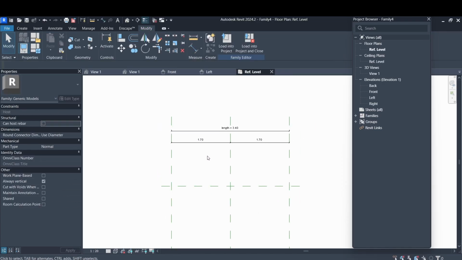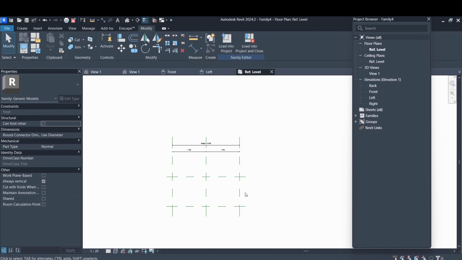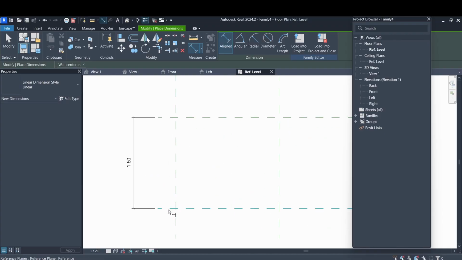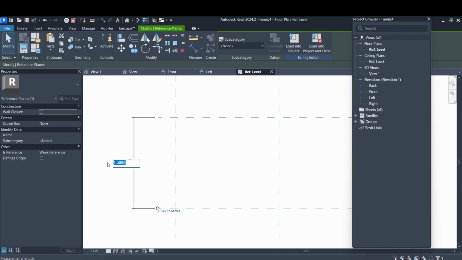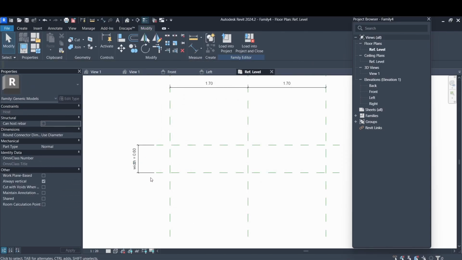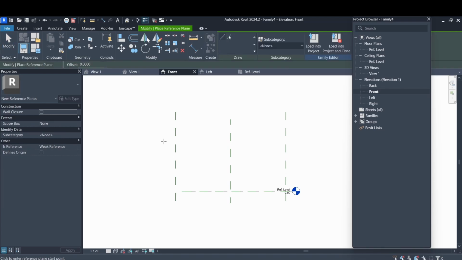Then we have to define also the width. Again, RP. Distance. We want it to be 60 centimeters. Okay, perfect. Now we go to the front elevation where we will set our height. Our height will be 240 centimeters.